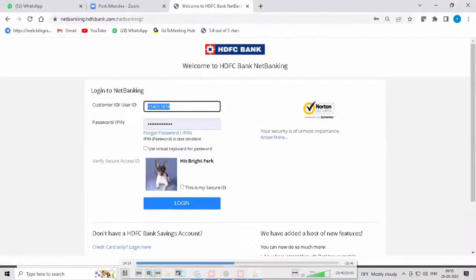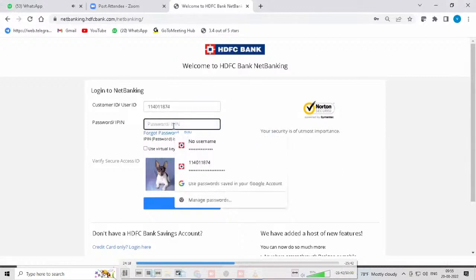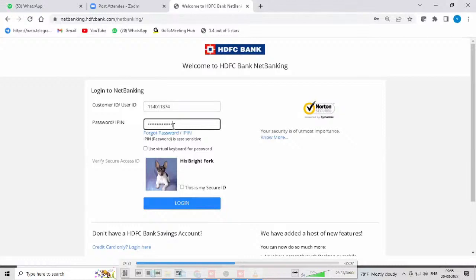So here I need to enter the password. I'm entering the password here. Observe carefully. I click on this checkbox. This is my secure ID. Click on what button? Login.